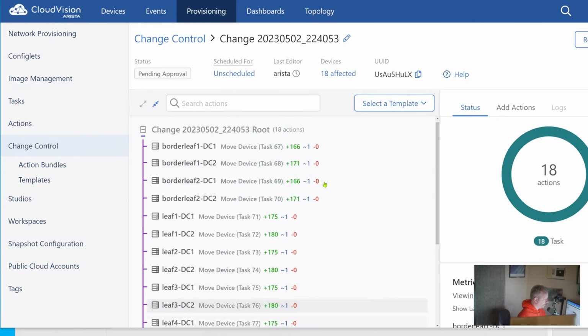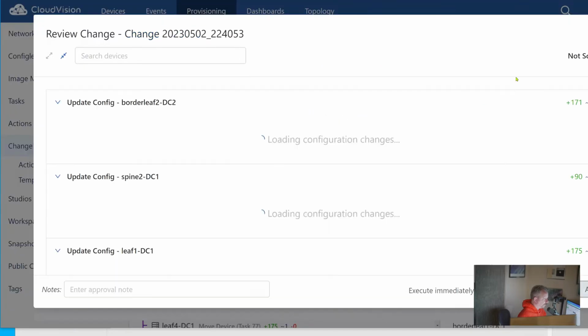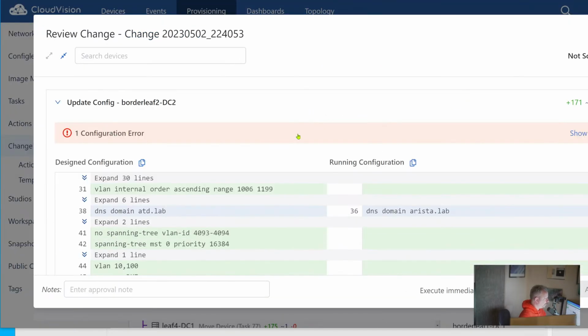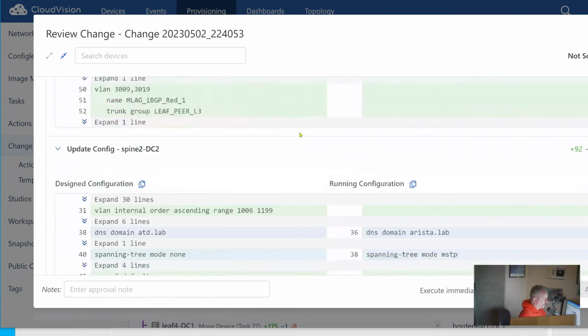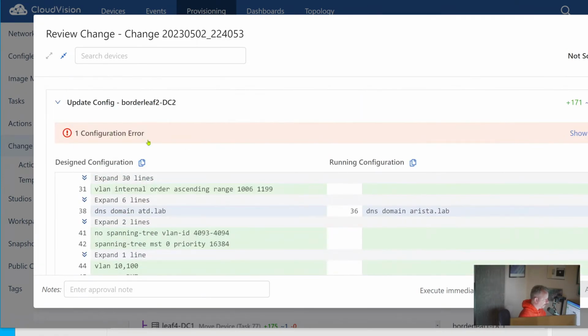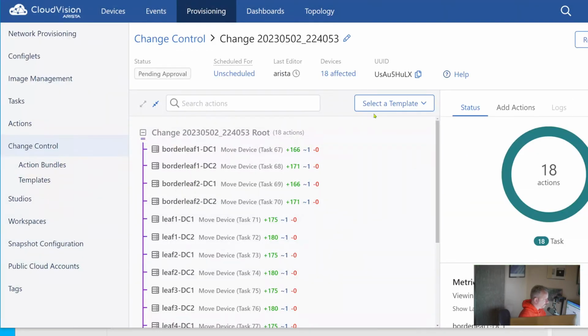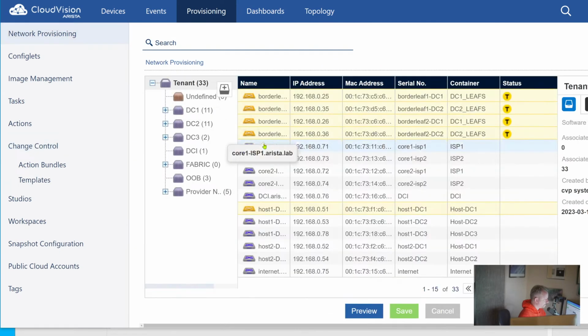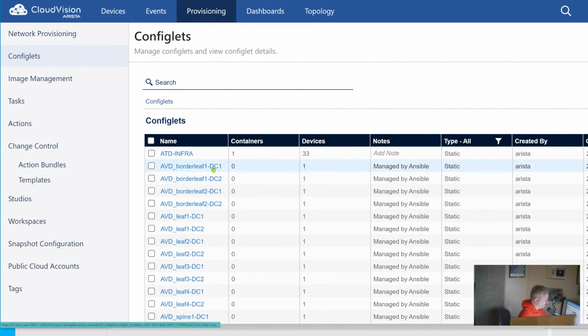Oh, there we go. We can see that we're adding a lot of lines and changing a few lines. And then we can do review and approve. And we have our design config, and we're about to deploy our intended config. So we got an error here. It's already assigned to interface VLAN. So I've got to figure out what in the configlets is causing this as a problem.